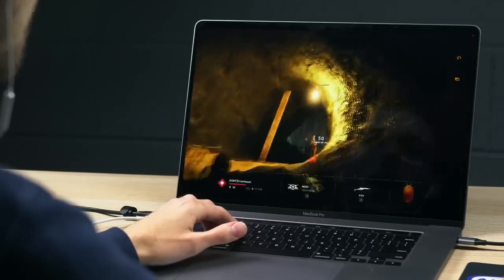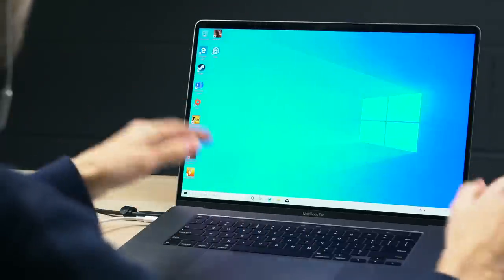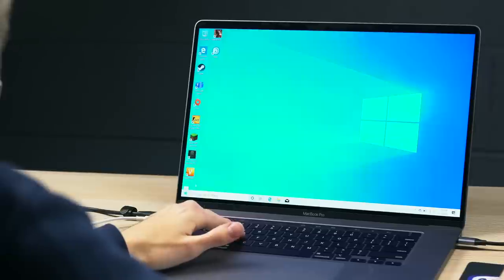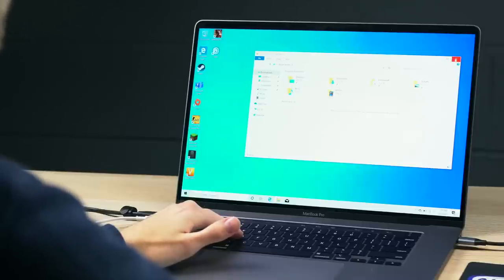Let's see if I can get a kill here. Nope. So now that we're on the Windows desktop, allow me to talk about the Windows 10 experience on this machine. Of course, this runs very smoothly with the correct Boot Camp drivers. Graphics are not laggy. There's no artifacting. Everything runs just like it would on a regular Windows laptop.